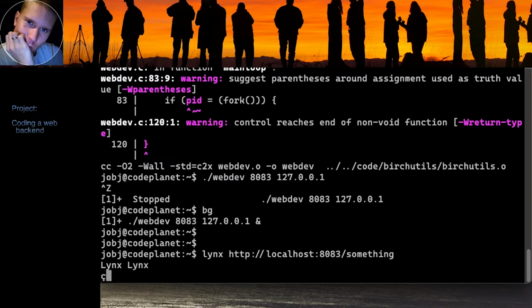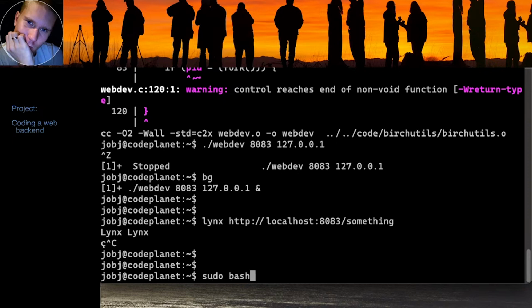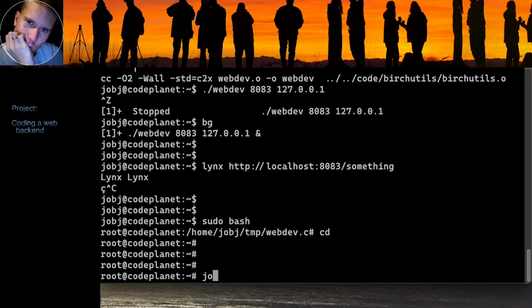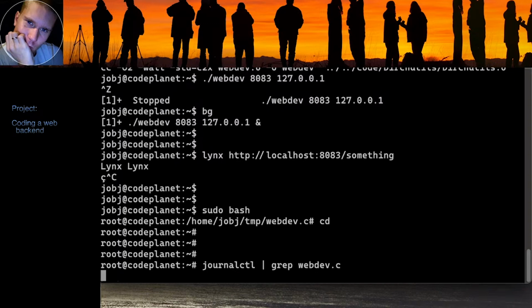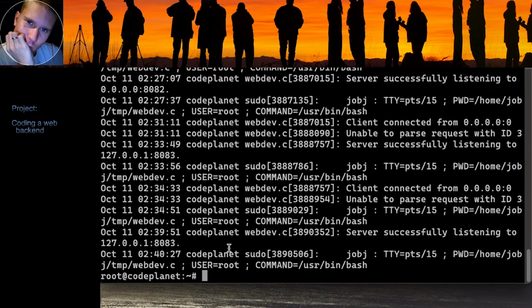That should be enough. And then we will log in as root, and we'll do journalctl blah blah blah, and we grep for webdev.c. Successfully listening to 127 blah blah blah 8083. Okay, so now that works. So now we have the basic structure set up for our project.